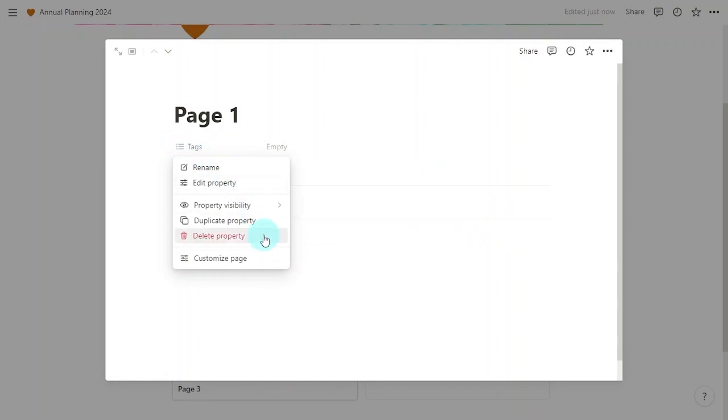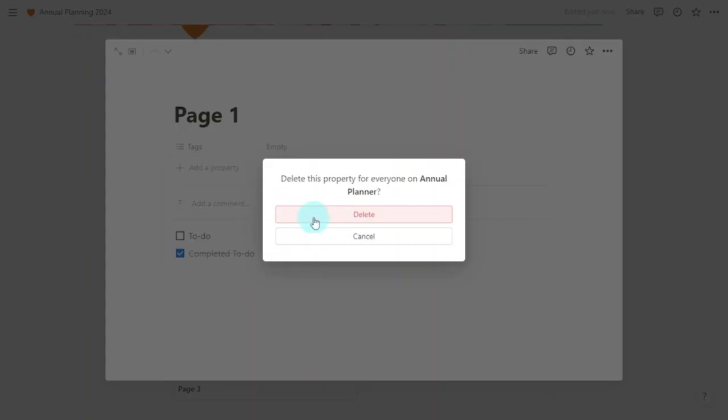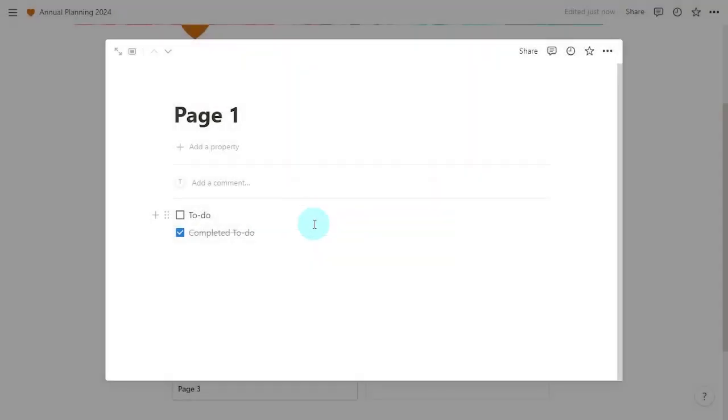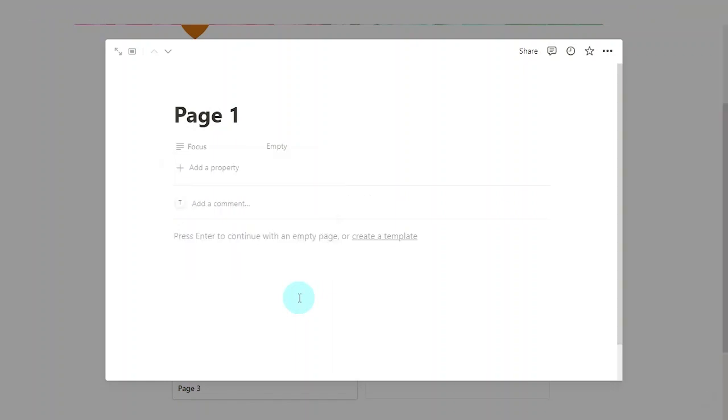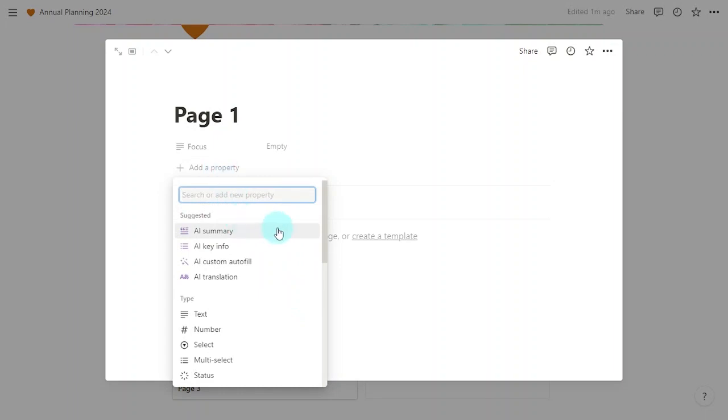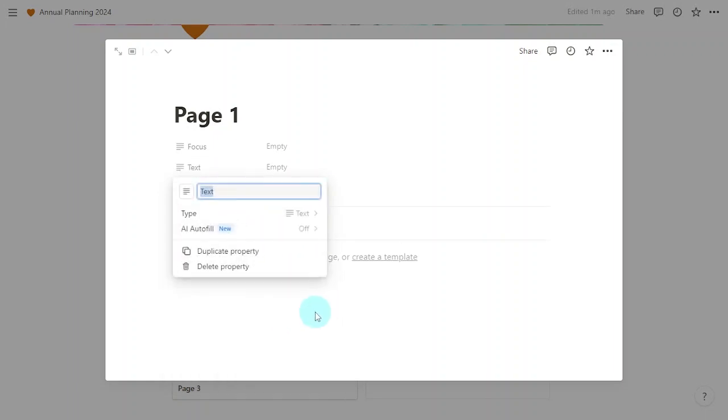In the Options menu, select Delete. This will remove the property from the gallery. Repeat this process for each property you want to remove. While on the Items page, click on Add a Property. Name it Focus and choose Text as the type. Repeat this process to add the properties Goal 1, Goal 2, and Goal 3.